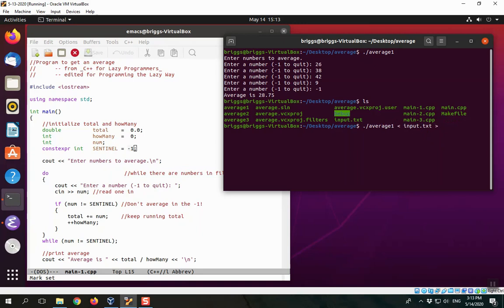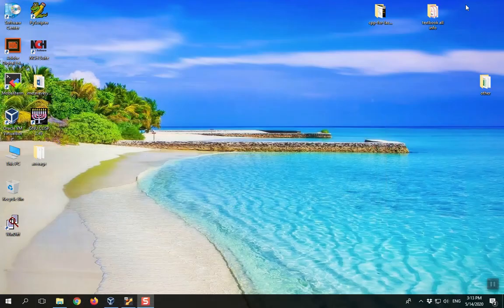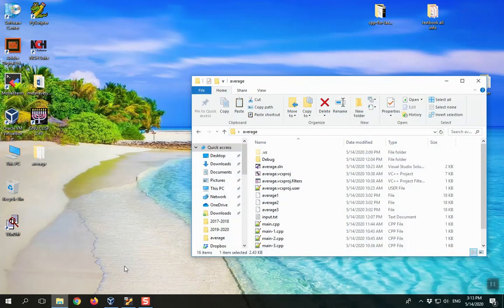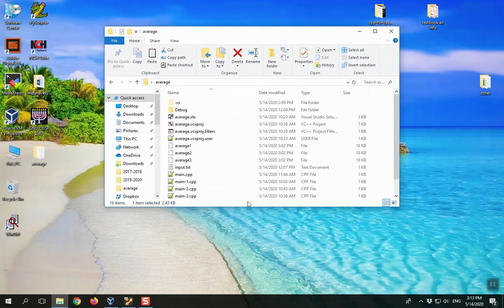I can also tell it to send its output to output.txt, and that will work. This works easily in Unix, but you can do it in Windows, although it's more trouble. I'll tell you how anyway.